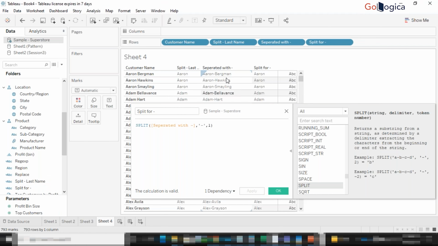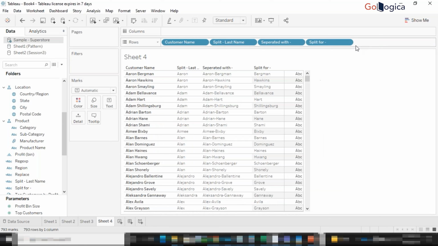In case of this particular column, if I put space, I don't get anything. Now we need to mention that this is separated with dash, so that Tableau should understand. You are trying to split it, but on the basis of what are you trying to split? So that we need to mention. If you split again, you need to put another query, right? Yeah, correct.